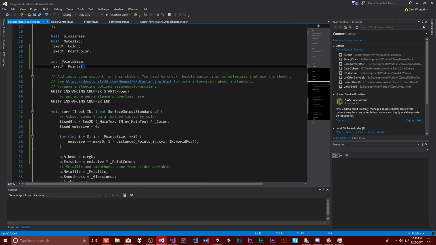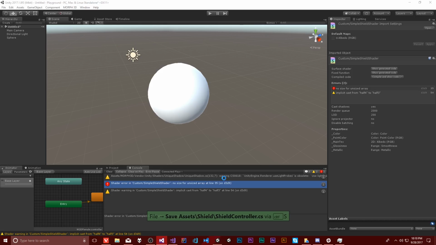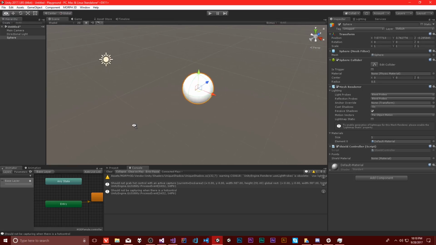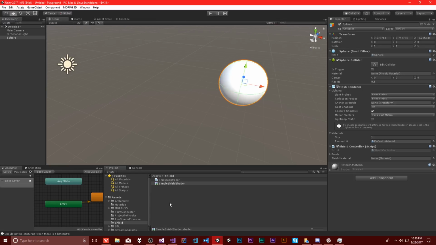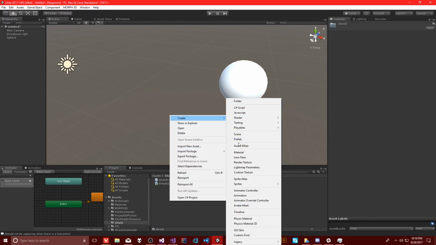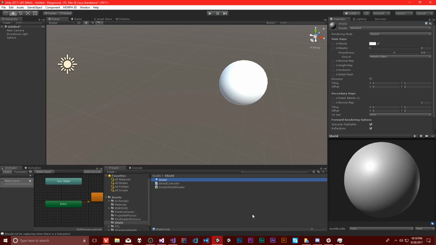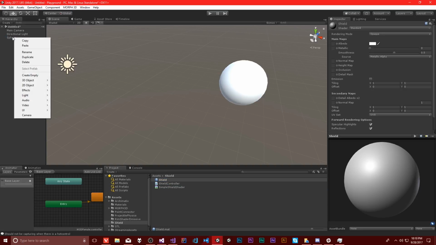So we do need to define a size, and it does give us an error. That's nice. So maximum points, let's give it 50. So we can have as many as 50 points in there, and then after 50, it gets a little bit much. But with that, let's actually create our shield and assign our material or our shader to that. Drop that on our sphere.